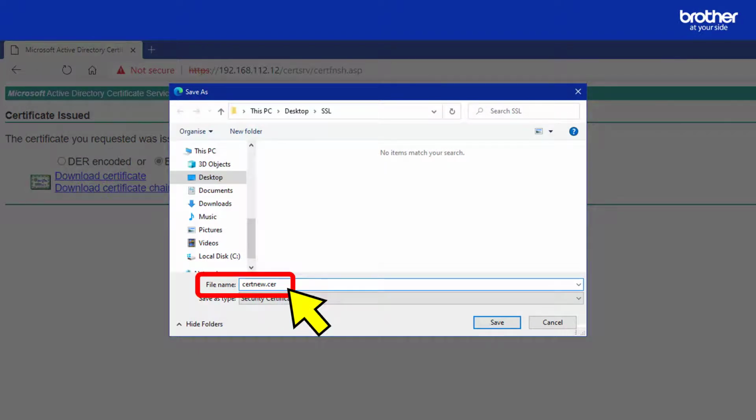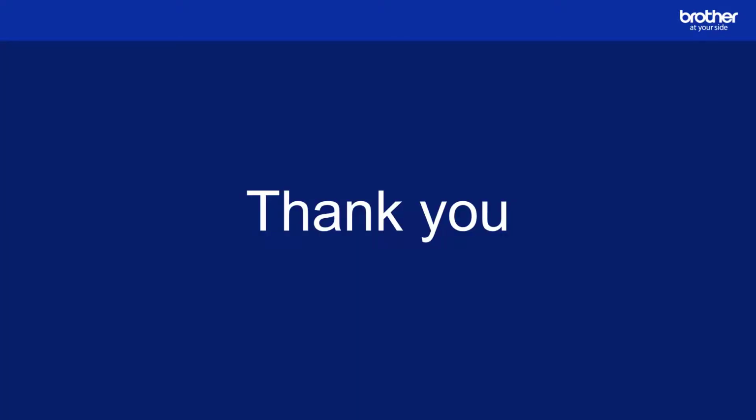Save the signed certificate to your server. This is what you will need to upload to your Brother device.